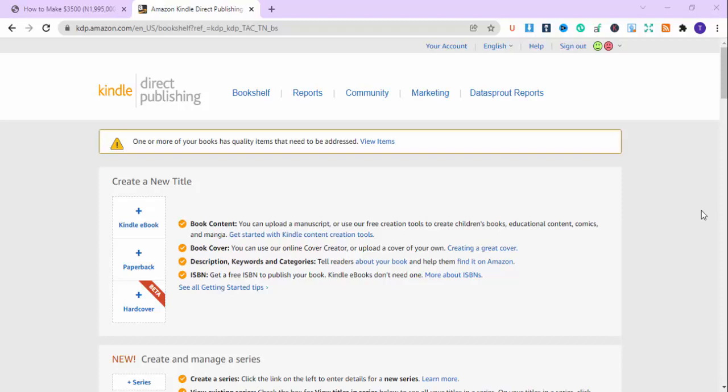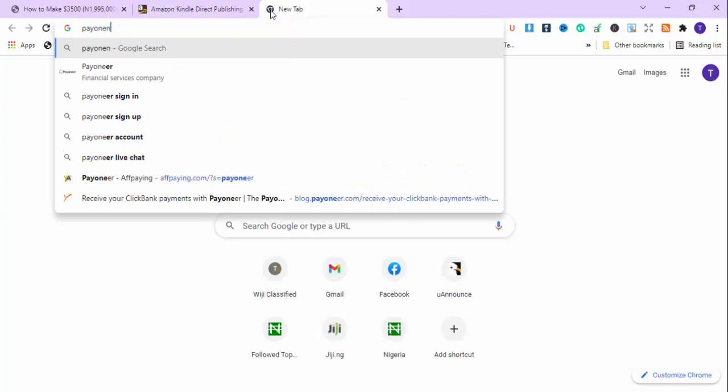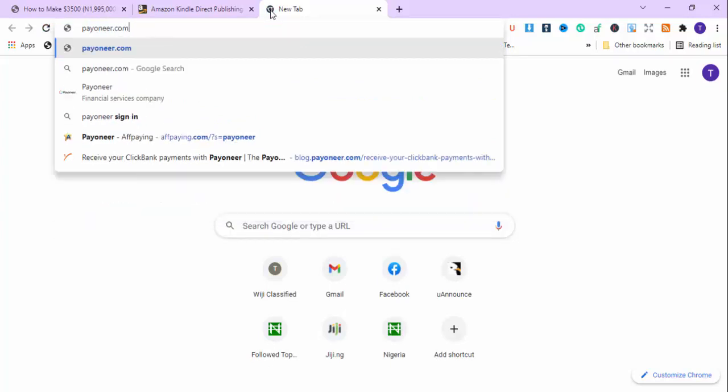Now the next thing we want to look at is setting up your payment account, and more or less how to receive payments. One of the best ways of receiving payments from Kindle Publishing, from Amazon, is via Payoneer. Payoneer.com is the only payment model that can help you receive payments from Amazon.